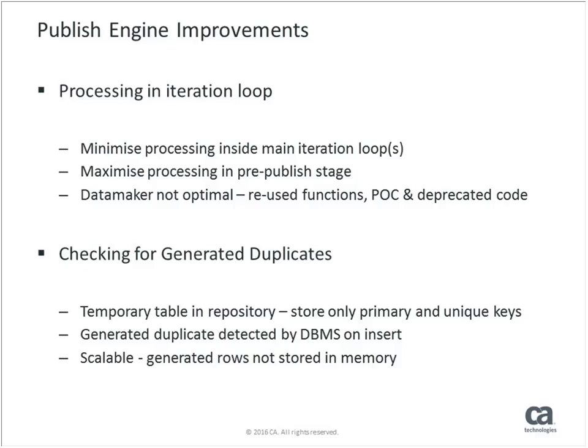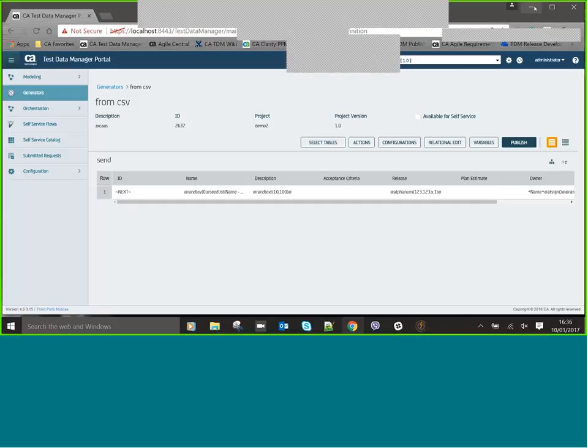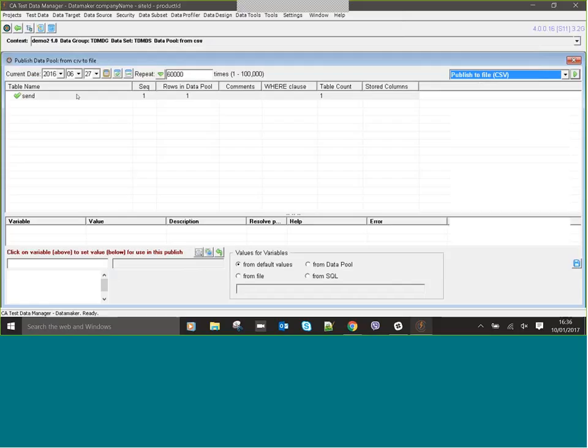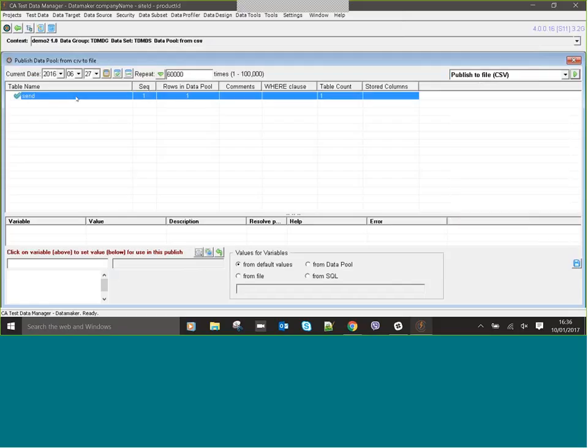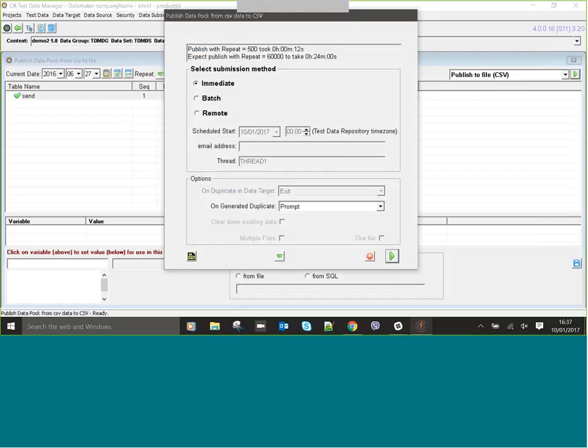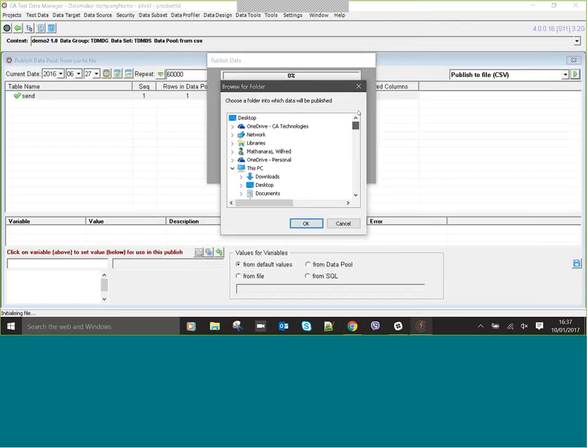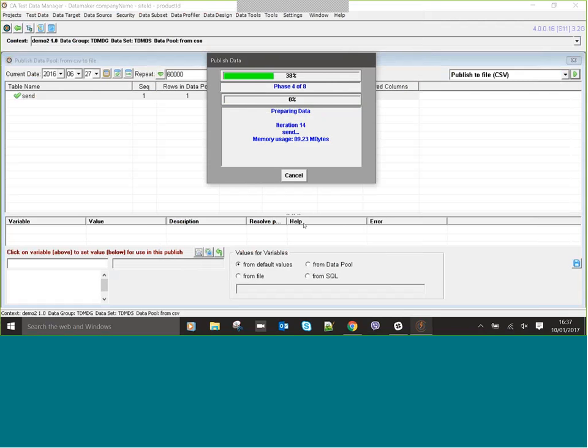I wanted to just run a quick demo while I am doing this. Let me just quickly share my screen. I will just kick off the demo. So I have created a data pool in Data Maker, very simple one. I have set the repeat count to 60,000, published to CSV. The same thing applies if you publish to a database, but for demo time purposes, I put it on CSV so I don't have any conflicts and don't have to delete anything. So if I kick this off in immediate mode, it starts running. I can just save the CSV file to the desktop, so it will start running.